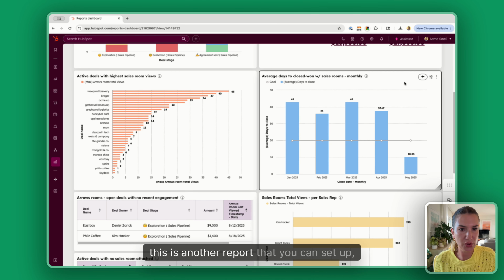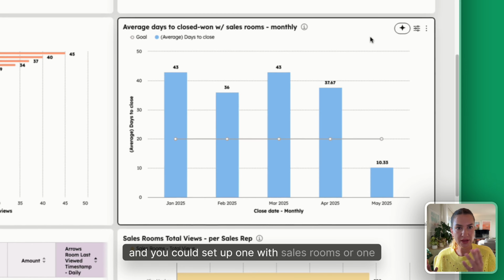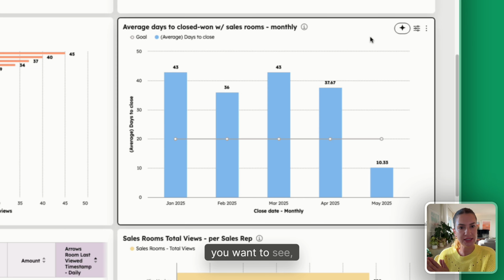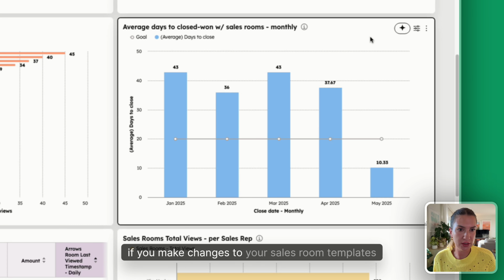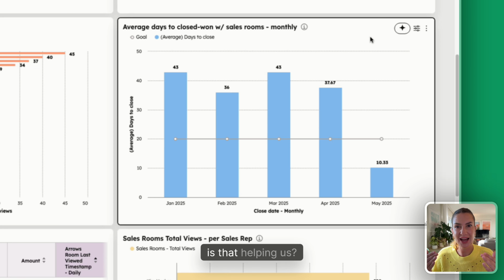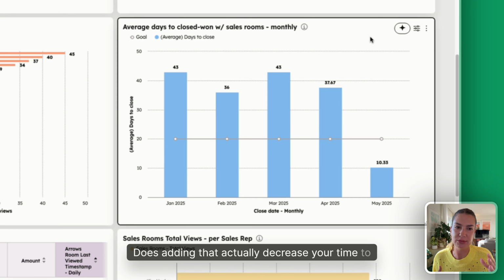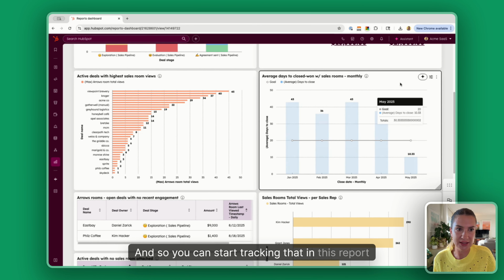All right, this is another report that you can set up, and you could set up one with sales rooms or one without, but this is basically just tracking the average days to close with sales rooms month over month. So I think this is a really good one to track if you make changes to your sales room templates, or if you add different content and you want to see, is that helping us? Maybe you're doing a big push to show more social proof or add more case studies. Does adding that actually decrease your time to closed won? And so you can start tracking that in this report too.